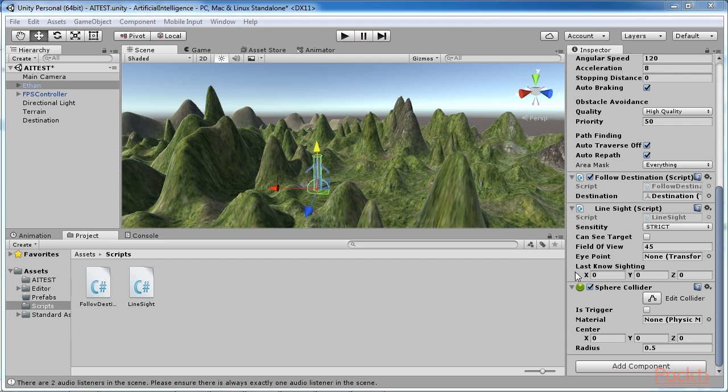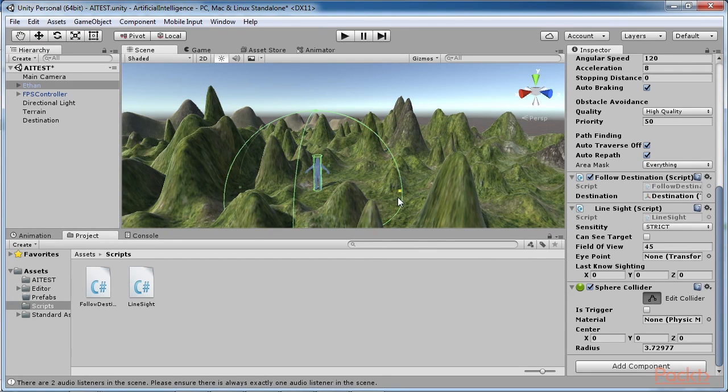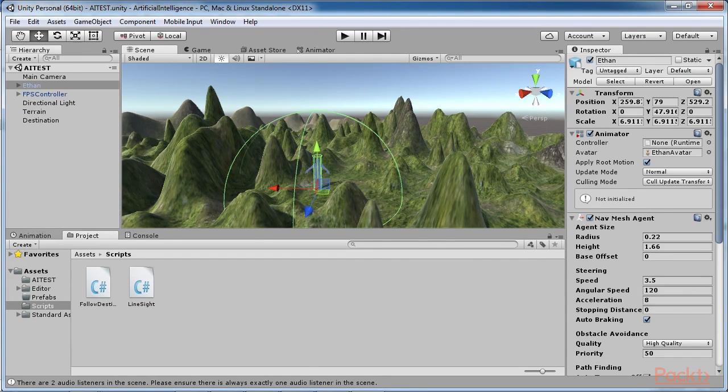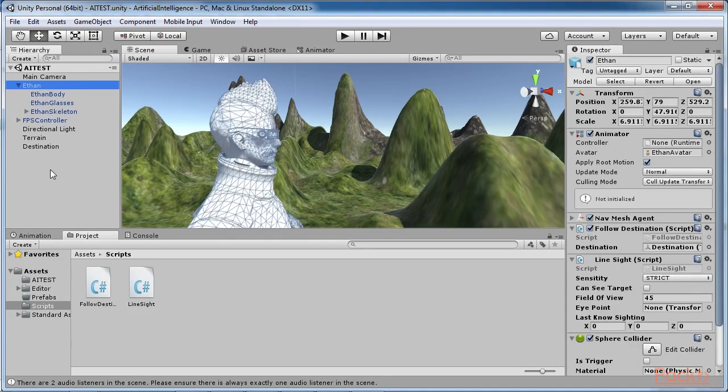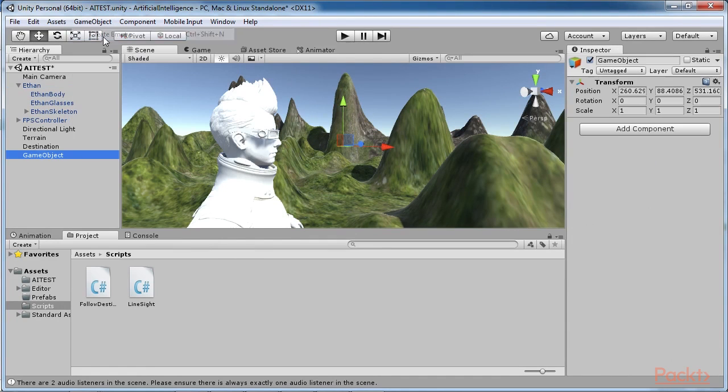The eye point field is by default set to none, which represents a null value. This should refer to a specific location on the enemy character that acts as the eye point, the place from which the character can see. To create this point, add a new and empty game object to the scene using the application menu, Game Object, Create Empty. Name the object eye point.